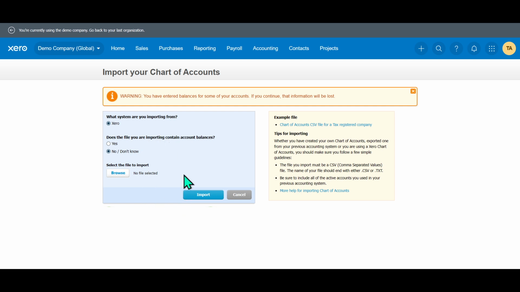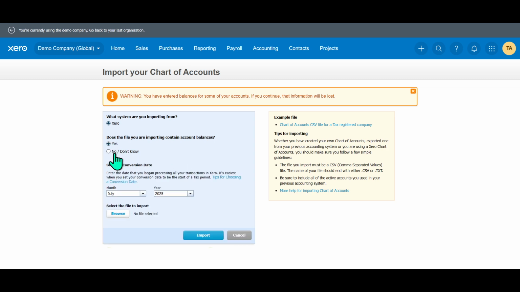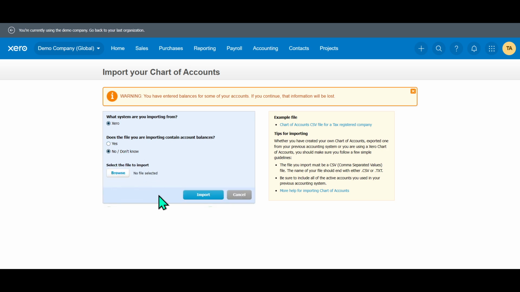Before finalizing your import, Xero will prompt you with a question. It will ask whether your CSV file contains account balances or not. It's important to answer this accurately, as it will inform Xero how to properly integrate your data. If you included balances in your CSV, Xero will incorporate these into your accounts. If not, it will only add the account names and details without any starting figures. Once you've clarified whether your file contains balances, you're ready to proceed.